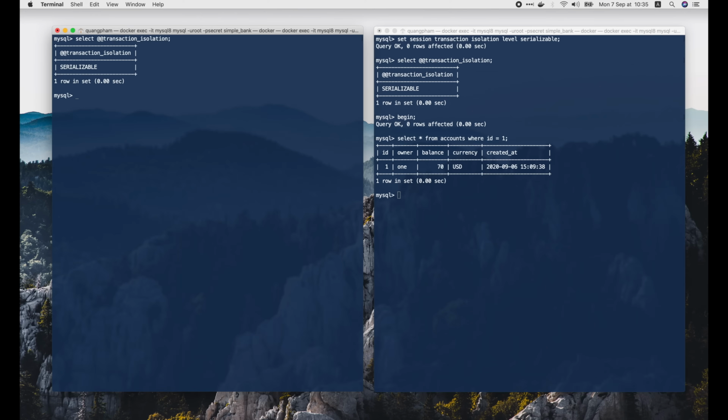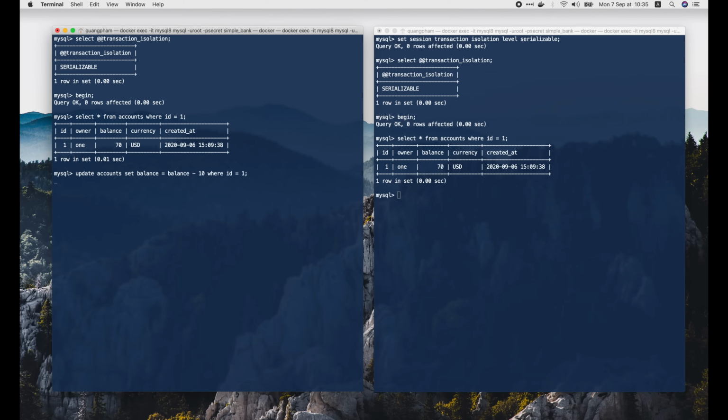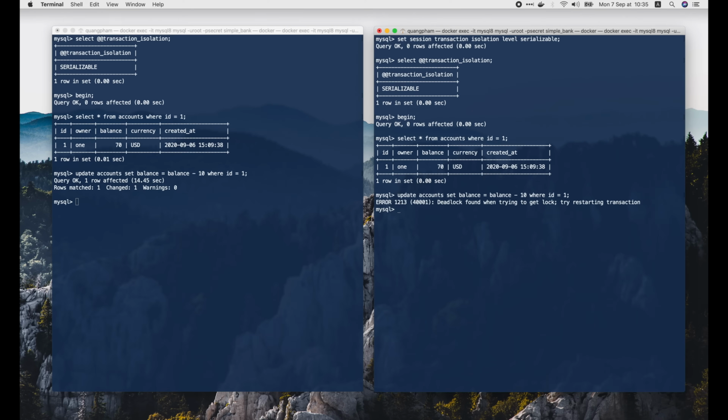Okay, now I'm going to restart transaction 1, run the select query, then update account 1's balance. But this time, I'm not going to let the lock wait timeout occur. Let's see what happens if transaction 2 also tries to update the same account 1's balance.